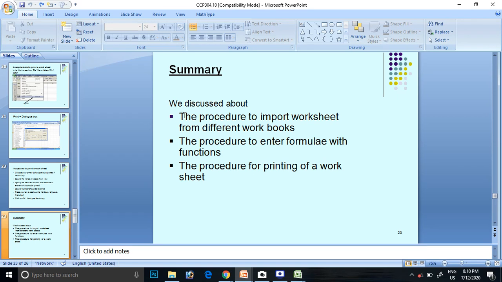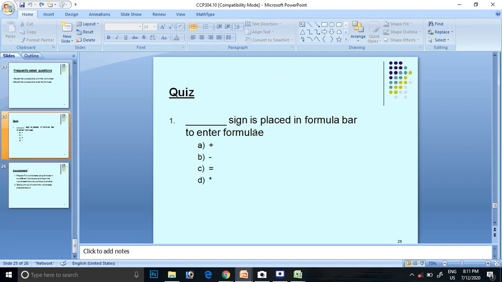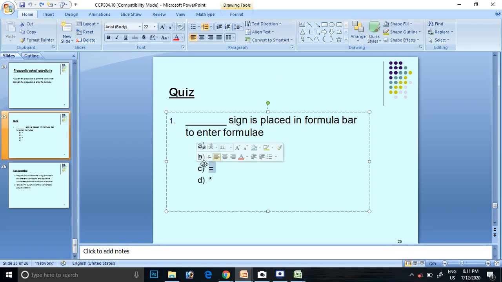In this we have the summary. We have discussed the procedure to import a worksheet from different workbooks, the procedure to enter the formula with functions, and the procedure for printing a worksheet. Frequently asked questions are these: explain the procedure to print the worksheet, explain the procedure to enter the formula, and what sign is placed in the formula bar to enter a formula. So here the equal to sign is placed in the formula bar to enter a formula.